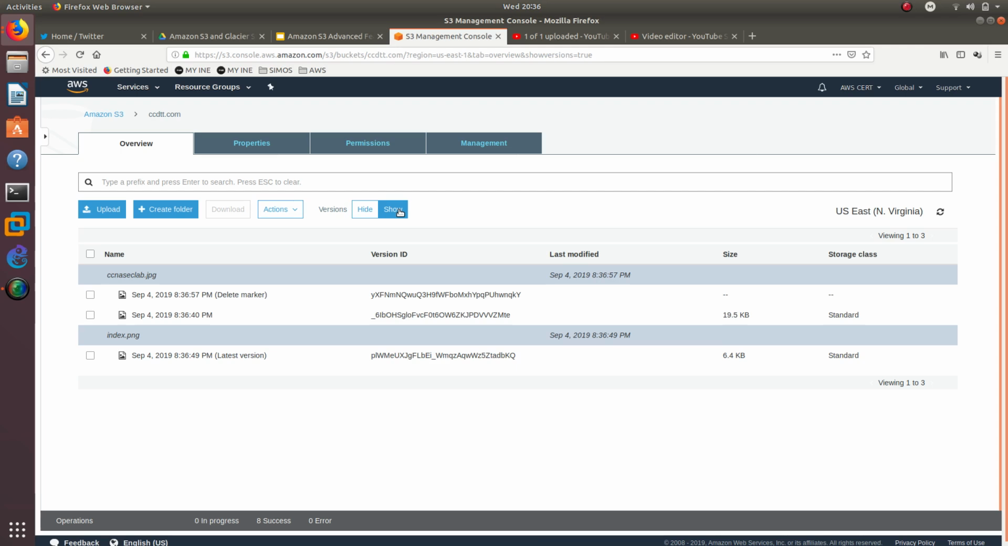But if you click on show versions, you can see that the delete marker is there, and you can still see also the other one, which was not deleted. That's why it doesn't have a delete marker there. Only the CCNA SEClab.jpg has that delete marker there. And that's how you can tell which one was deleted and which one was not. Since this one was not deleted, it doesn't have that delete marker, right?